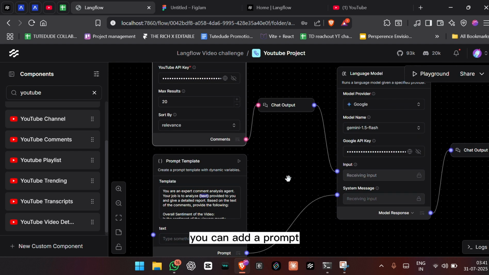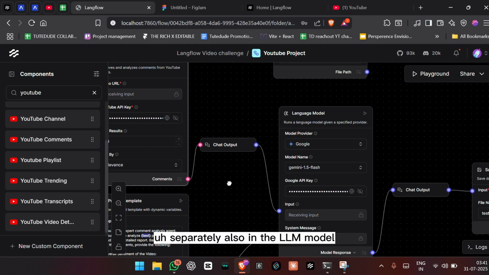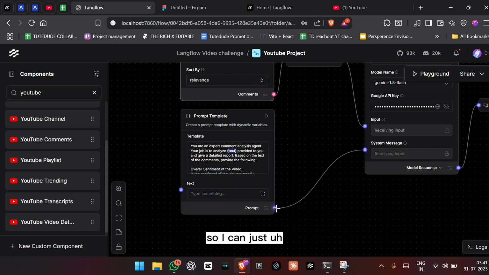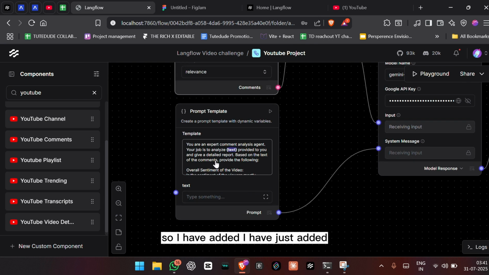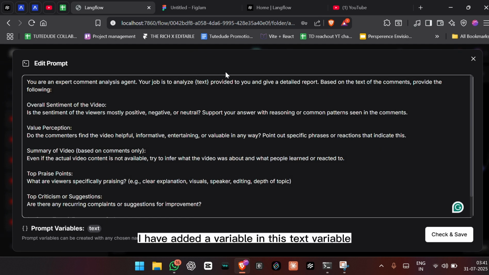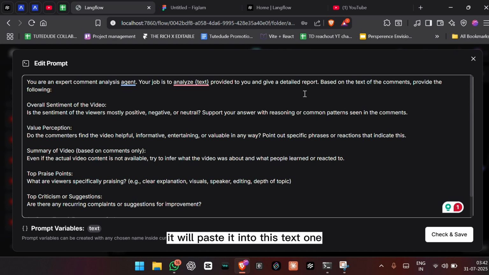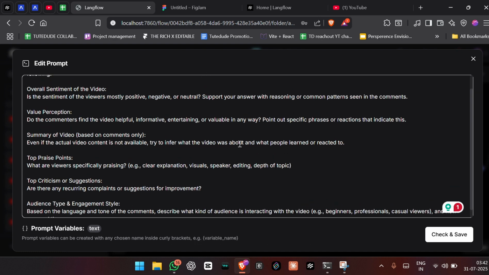You can add a prompt separately also in the LLM model, but because I have to shift many times, I can just change the node and it will become an easy work. So I don't have to copy paste again and again. So I can just put two three templates here and just connect according to my need. So I have added, if you'll see, I add a variable in this text variable. So basically, all of the content it will be analyzing, it will paste it into this text one.